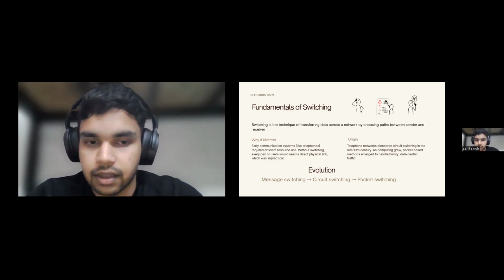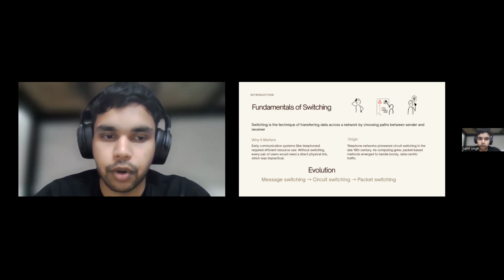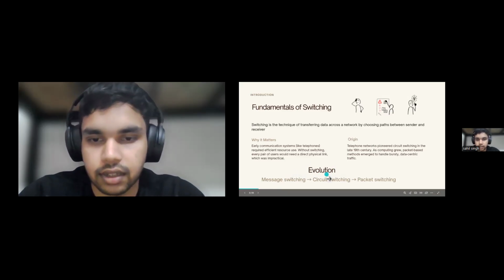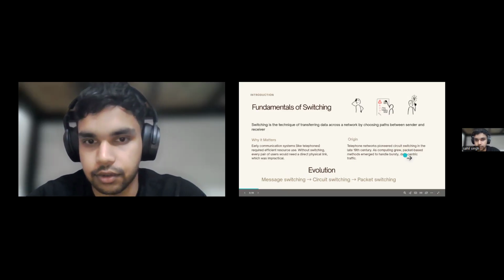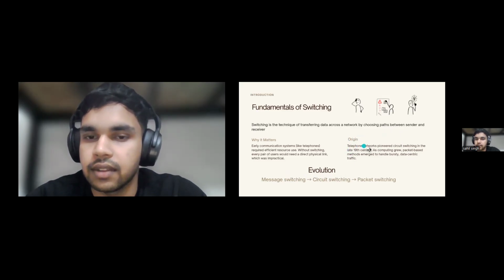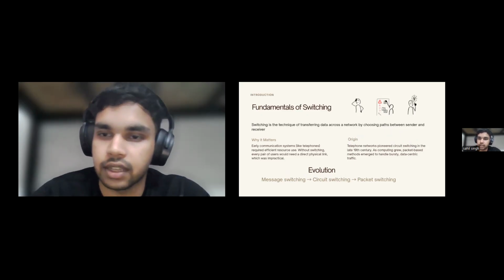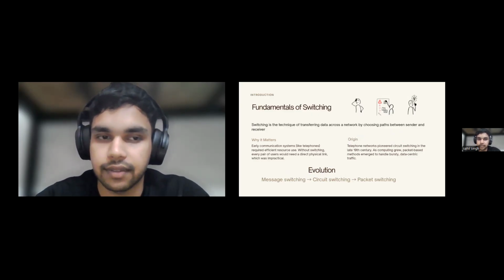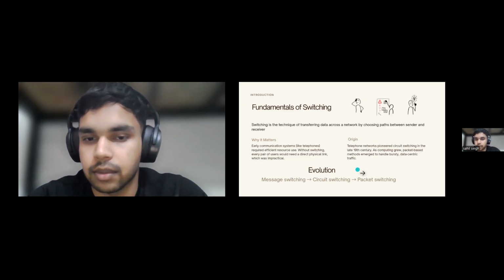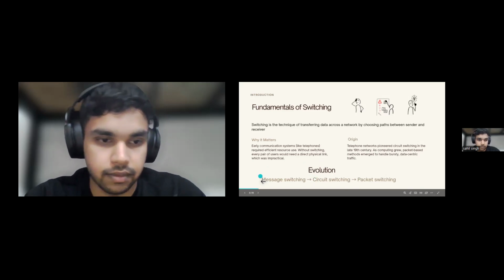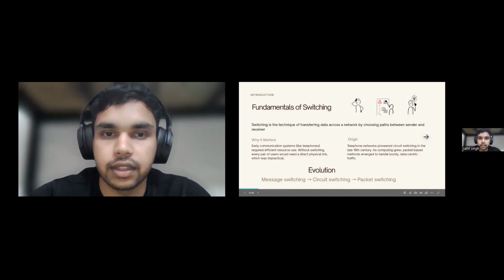There were many types of switching mechanisms, but the prominent ones are message switching, which evolved into circuit switching, and then we get to the modern era where we use packet switching. The origin: telephone networks pioneered circuit switching in the late 19th century. As computing grew, packet-based methods emerged to handle bursty and data-centric traffic, and nowadays in the modern era we use packet switching, which once started from message switching.